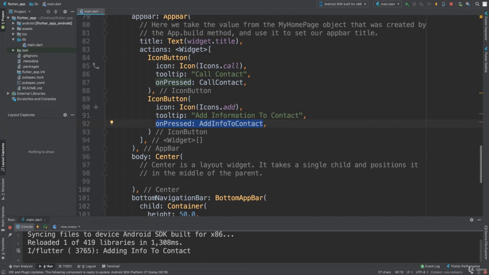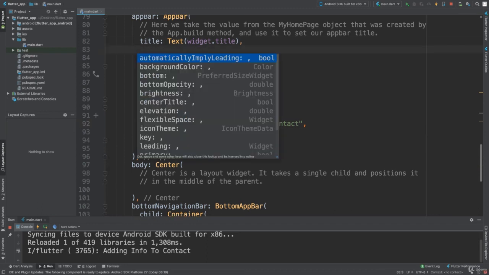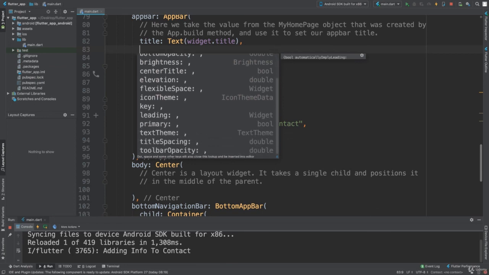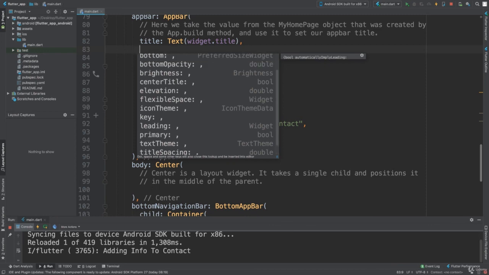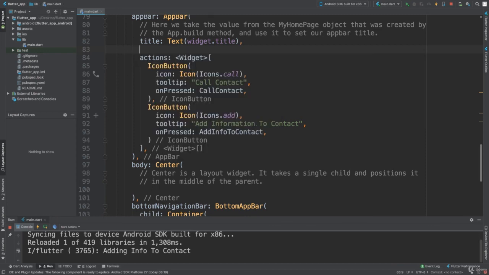Like I said, there are other properties that you can use. You can use background. You can modify the color, the opacity, the leading, the text theme, a whole heap of stuff. And as an extra task, I recommend that you tweak all of this.